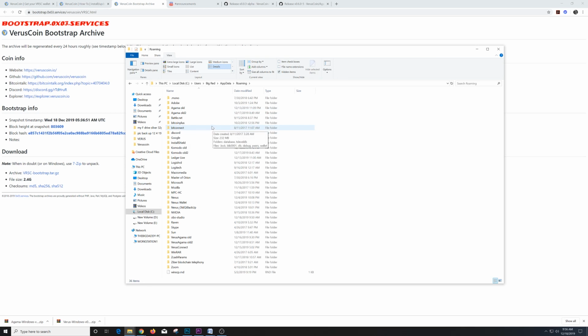Now, once you're into roaming, a couple of things might happen here. If you have already had the Enigma wallet installed, you're going to see the folders already here. All we're going to do is simply rename them, so that we will do a fresh install when we bootstrap it and then move over our files.